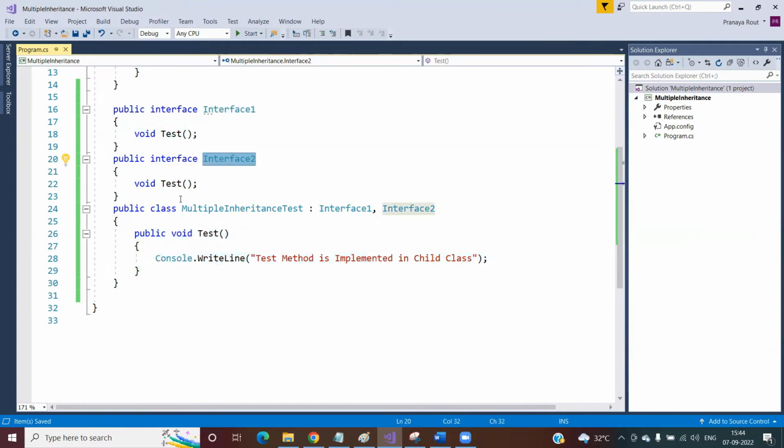Interface 2 also has the same feeling. He also feels that this test method is for this declaration. So in this case, both the interfaces think that their test method is implemented by the child class, and this is the reason why we will not get any kind of error.